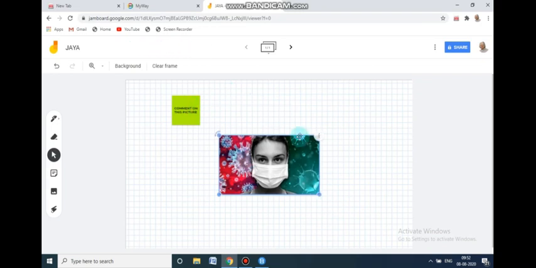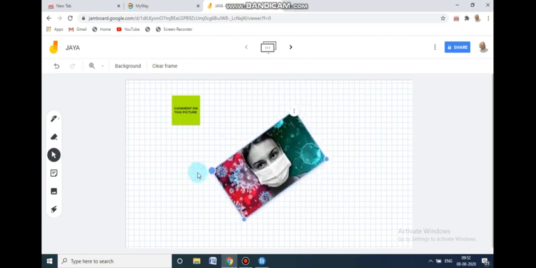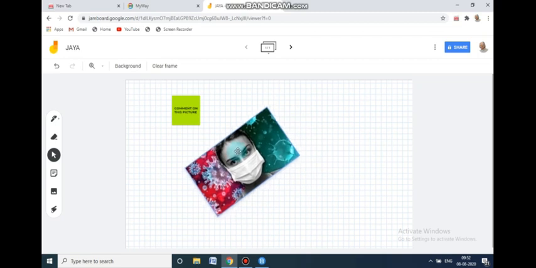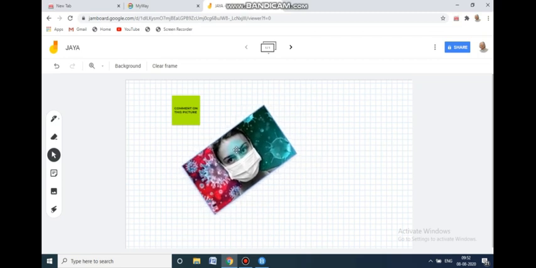The same option is also available here, that is to duplicate. If you want, you can duplicate. Here we can rotate, okay, and drag. This also we can rotate. See here, we can rotate. That's all.